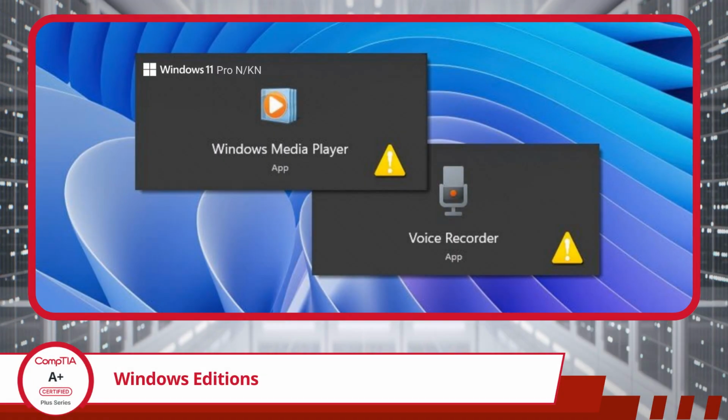Finally, there are Windows N versions, which are special editions available in certain regions to meet regulatory requirements. These versions are designed to comply with laws that promote competition by requiring Microsoft to remove certain bundled media technologies. Windows N editions are otherwise functionally equivalent to their standard counterparts, meaning they still support features such as BitLocker, Remote Desktop Protocol, domain join, and group policy, depending on the specific edition, whether it is Home, Pro, or Enterprise.